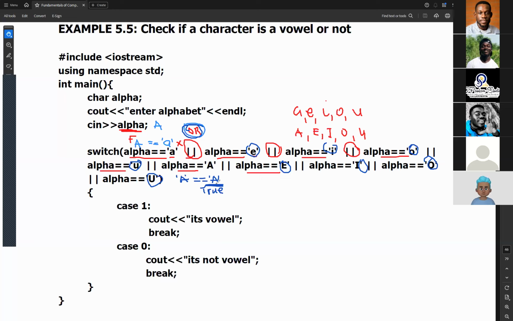So if the expression is true, it's saying that case one, meaning that true is the same as one, or yes. False is no. So it means that the entire expression from alpha small a to alpha capital U inside the switch is true. If it is true, then that is one. So it will execute A. The A that we entered here is a vowel.